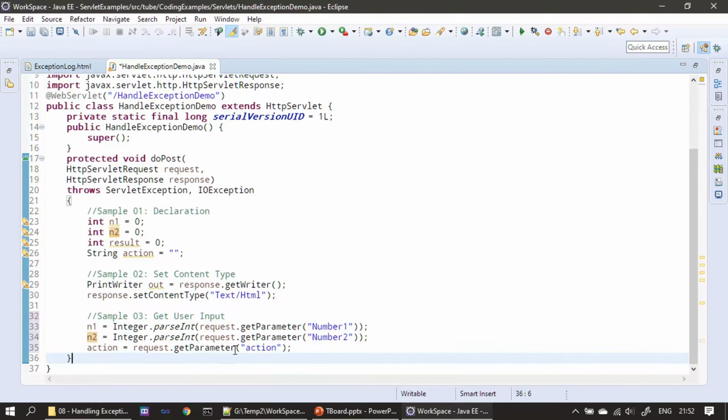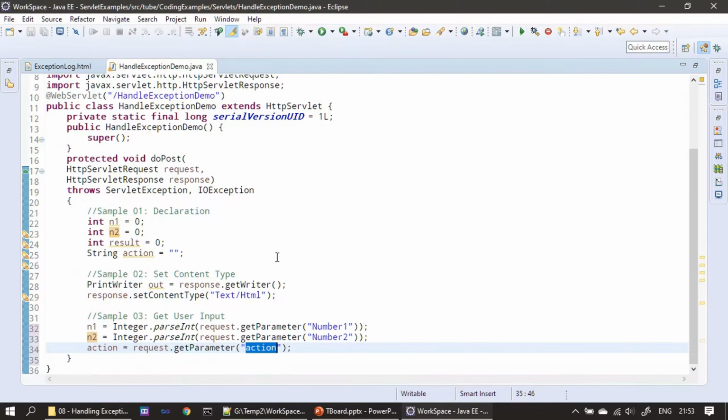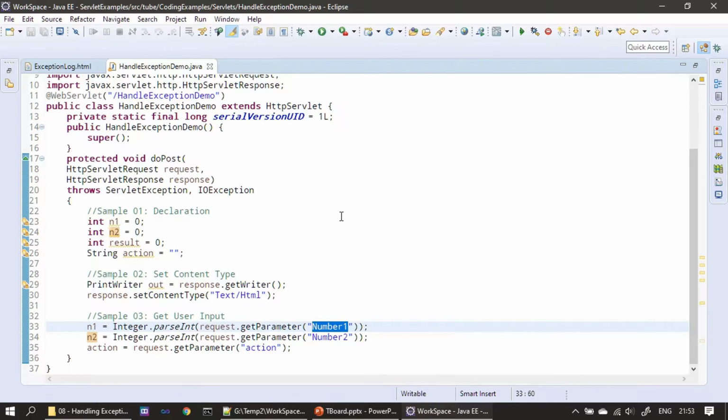Then for action, we are using getParameter, and for the name we are supplying action. And if you see, both the buttons have the same action name. So if the user clicks the multiply button, the request body, since it's a post, will have action as multiply. So if the user clicks multiply, action will have multiply as the value. Now here the user can enter a string mistakenly, and at that time parseInt will fail. So now we will try the exception.